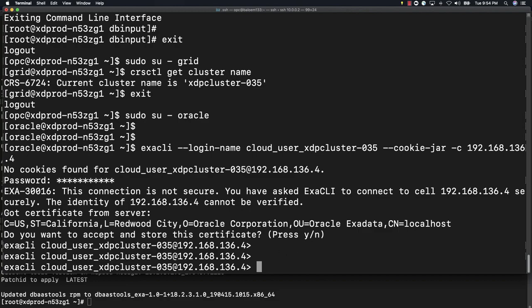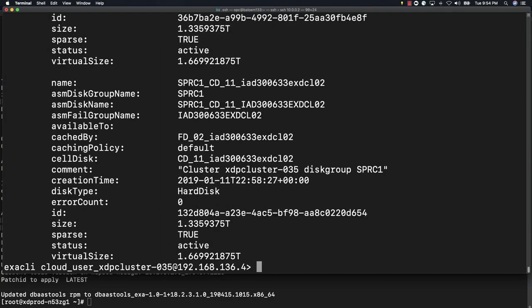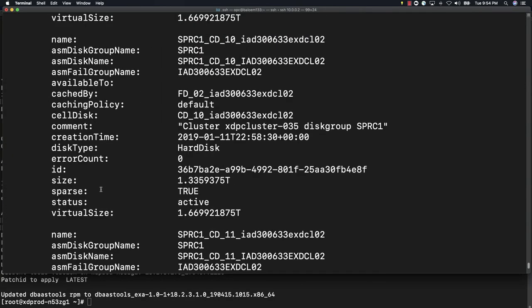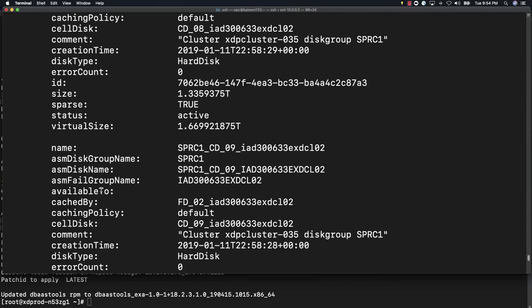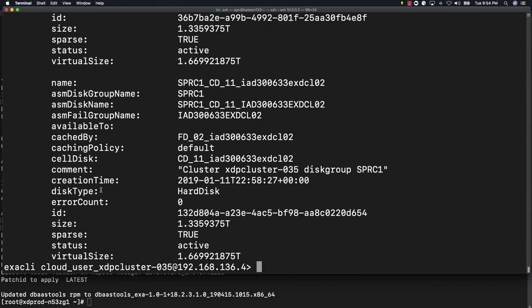So now we can use any command, like list griddisk detail, for example. It has listed all the grid disks available in my Exadata environment. Basically, any command which can be used with cellcli can be run. The only thing is that it is read only. You cannot change several parameters that we normally can change with the cellcli command.